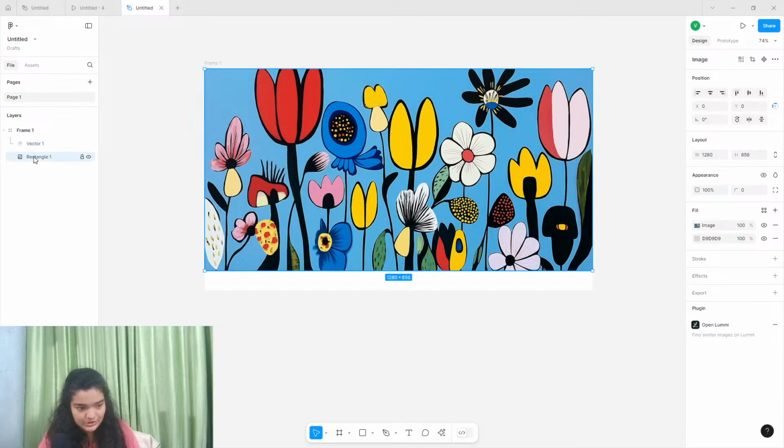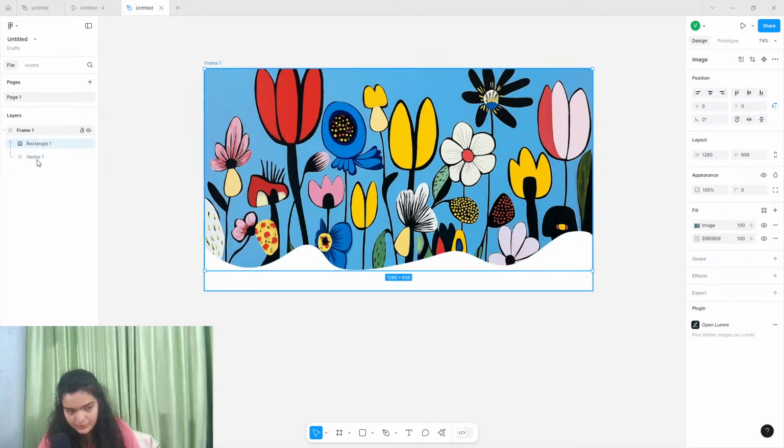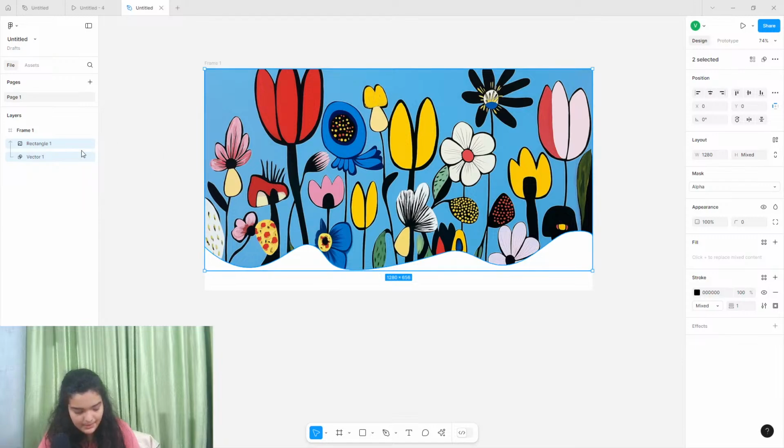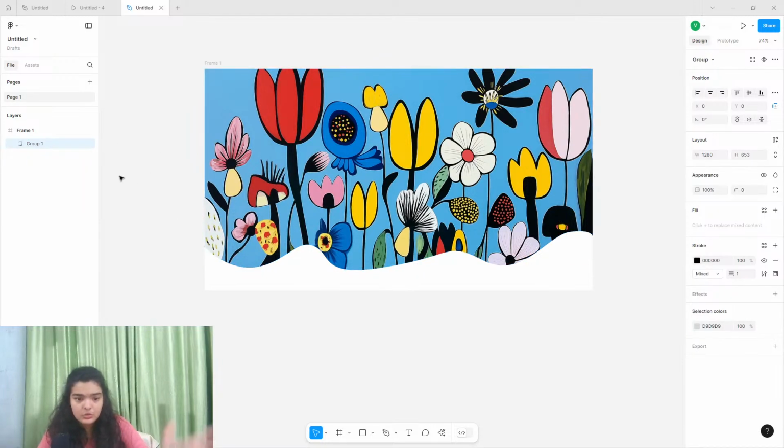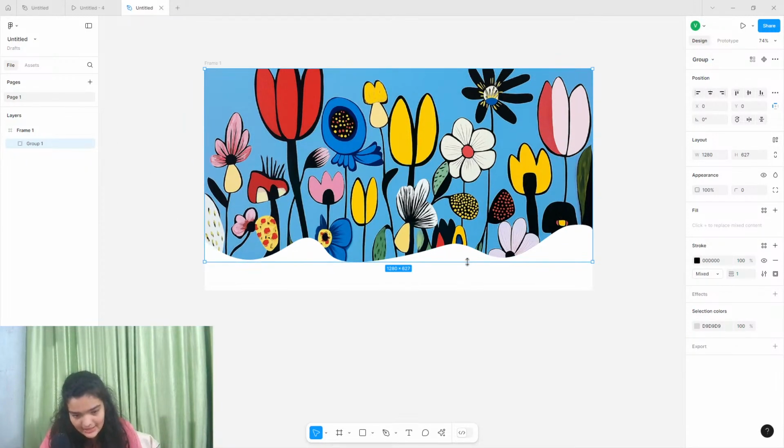And now we're going to drag the image that we have and put it above our vector, and select both of these by pressing shift and then Control G to group them together. And now we have a really nice group where all of these images are just placed like that.